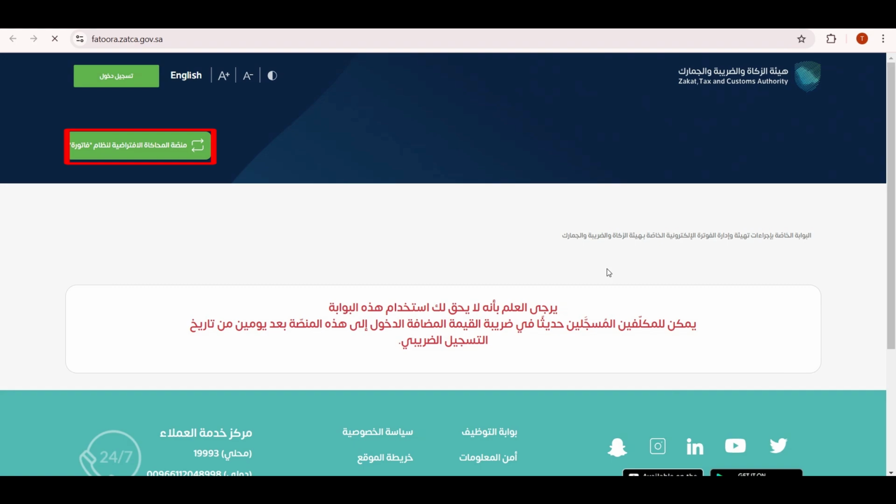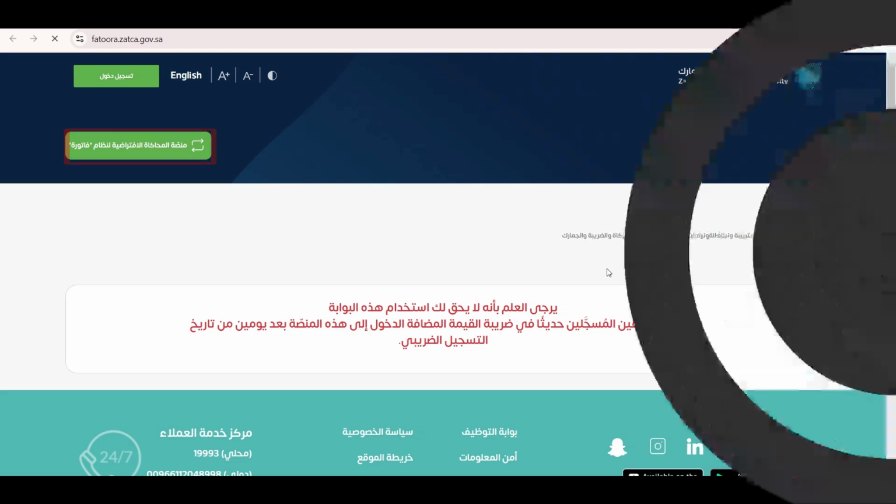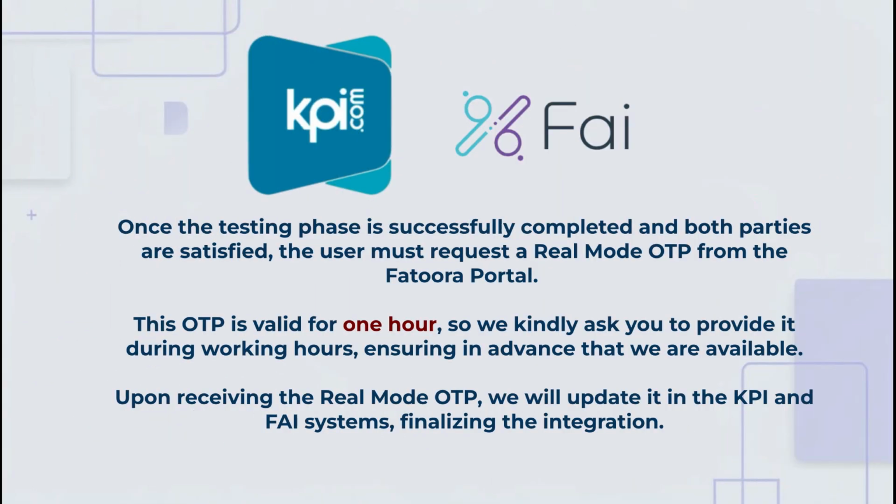The simulation mode OTP grants access to the Fatura simulation portal, allowing us to perform comprehensive end-to-end functional testing for taxpayers. Once the testing phase is successfully completed and both parties are satisfied, the user must request a real mode OTP from the Fatura portal.